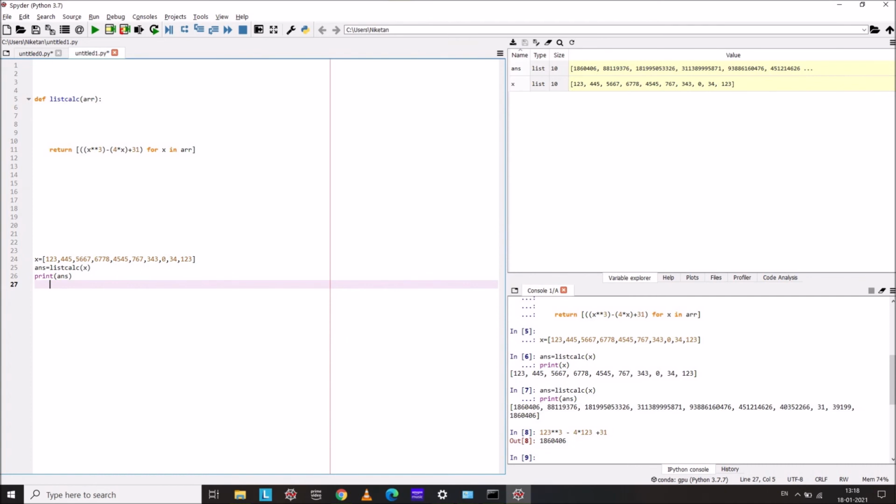So this is the function definition block. The parameter which is given as input is array. What is array? Array is the list which is given. So what we can do is write the calculation which is to be performed for x in array. This is how the question is solved in only one line. As you can see here, the answer we get is this. You can cross verify and check the answer is the same.